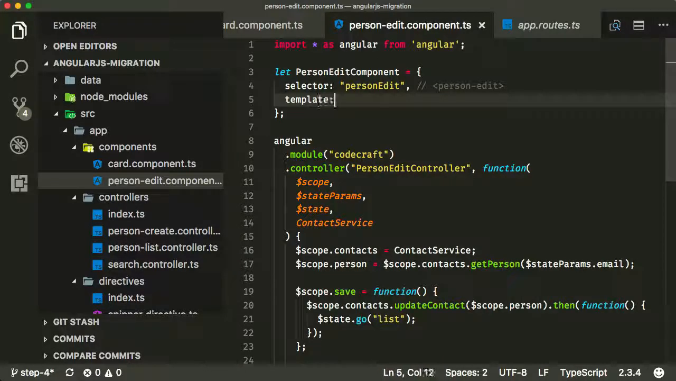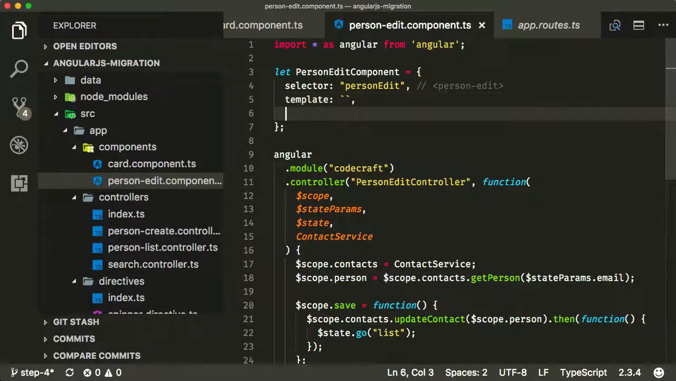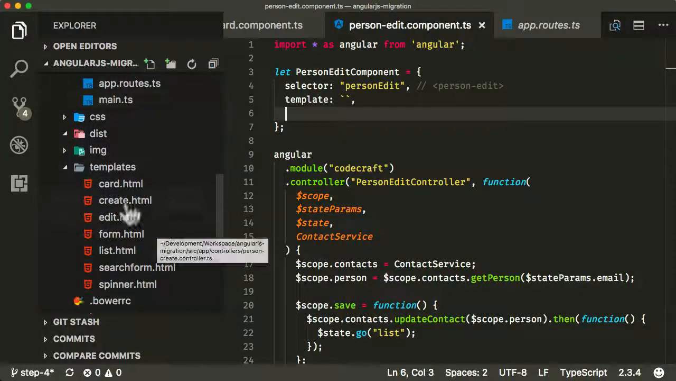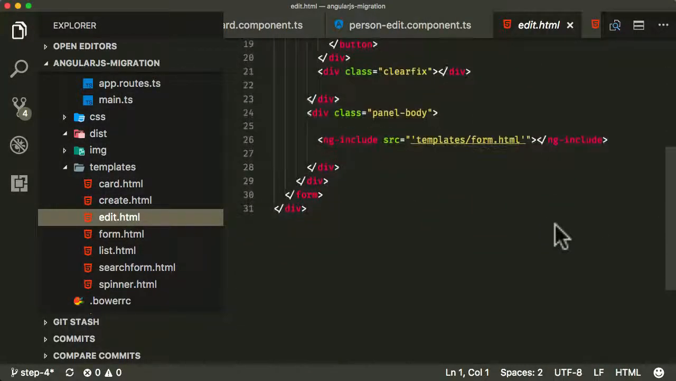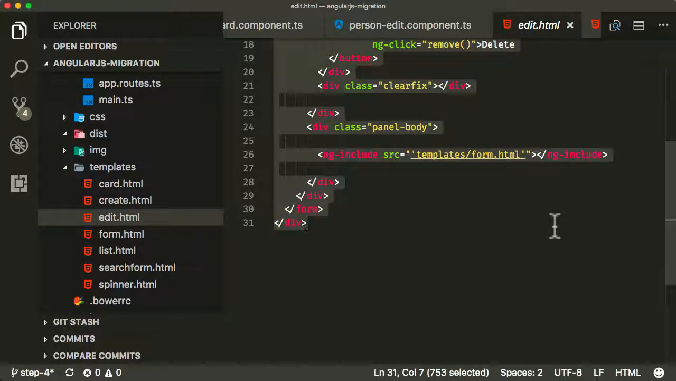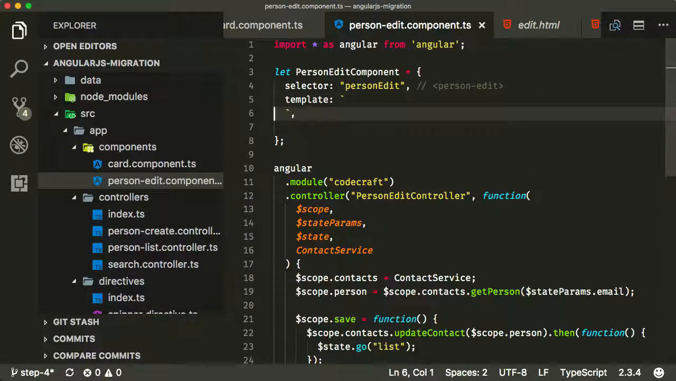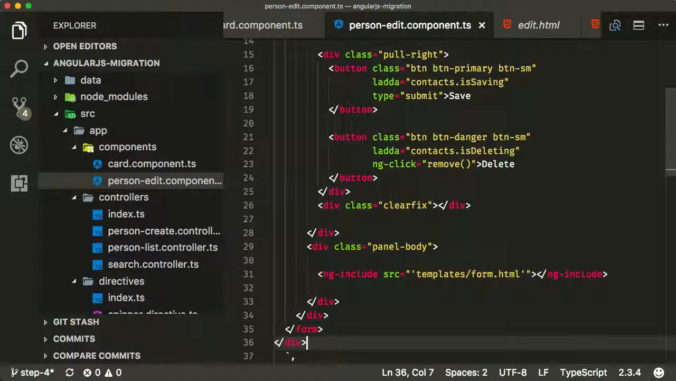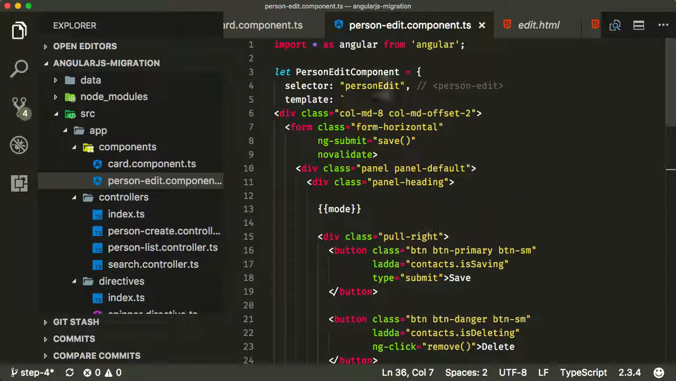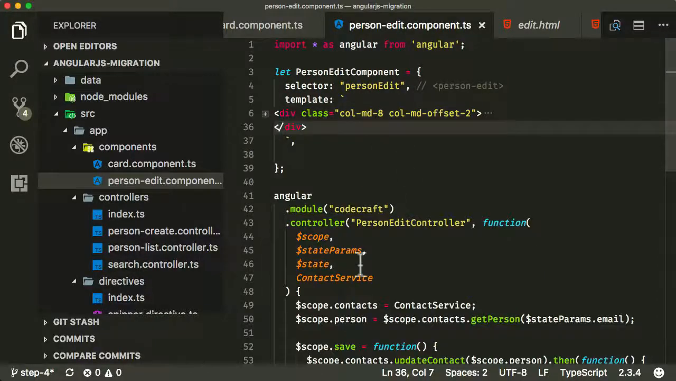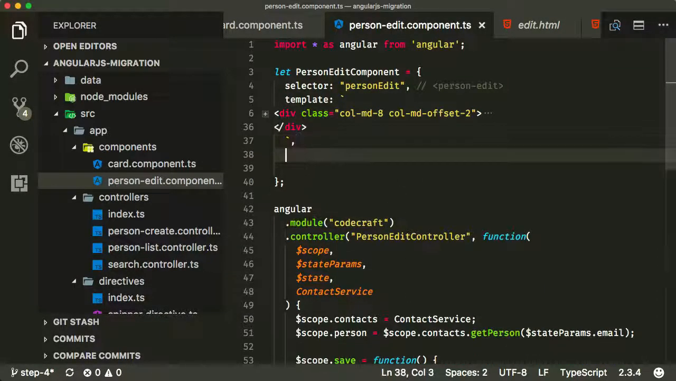So again, we need a template, and I want to just inline that in the same way I did before. So let me grab the edit template here. Grab that. And I'm just going to go back into the person edit component there, and I'm just going to paste it in. Just like this. Let's close it out for now. And again, we need a bindings property. But in the case of our controller, because we're not passing any information to it, we can just leave that blank for now.